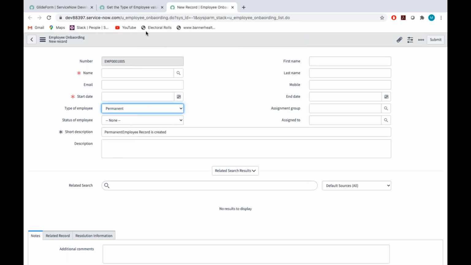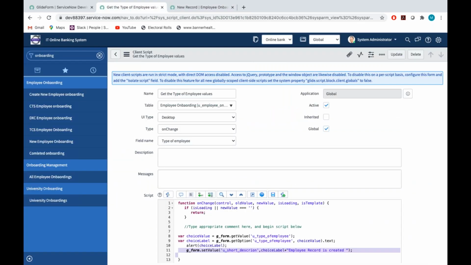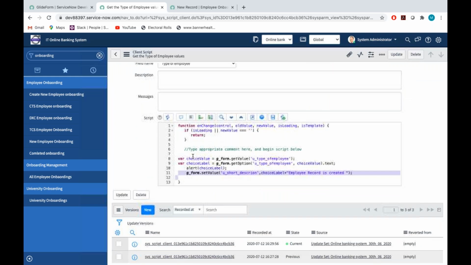This is the on-change client script. Now, if you go here, we have created the on-change client script. So on change, we are doing operation on type of employee. What we are doing is, we are getting the value of choice field in the choice value. Once we get the choice value, we are setting something in the short description field, so that the syntax of short description field, you have to specify the field, and the choice label, give some space also, and save it.